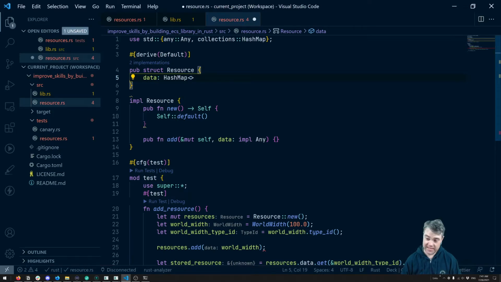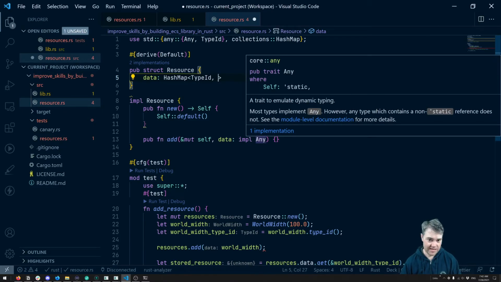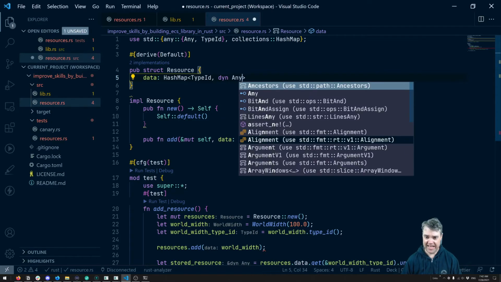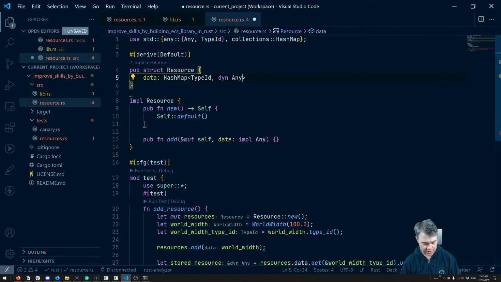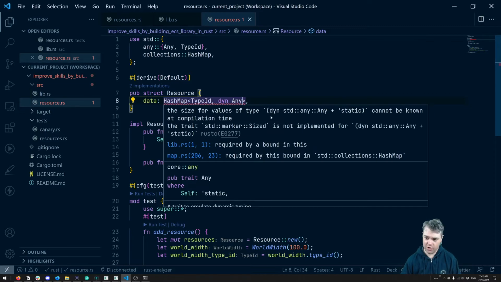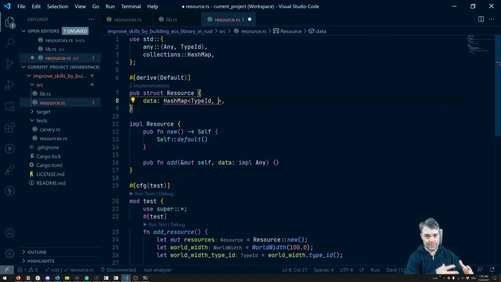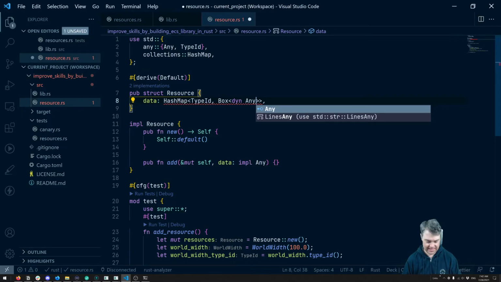Now our key is going to be a type ID, and our value is going to be something that implements Any, but I can't really just do dyn Any here, even if I really want to, because it's going to say, hey, we don't know what this is. We don't know what the size is going to be at compilation time. But in Rust, if we want to take something that we don't know what the size is going to be and kind of know what the size is, we can box it up. So we're going to use a Box, and then in this, it's going to be dyn Any.